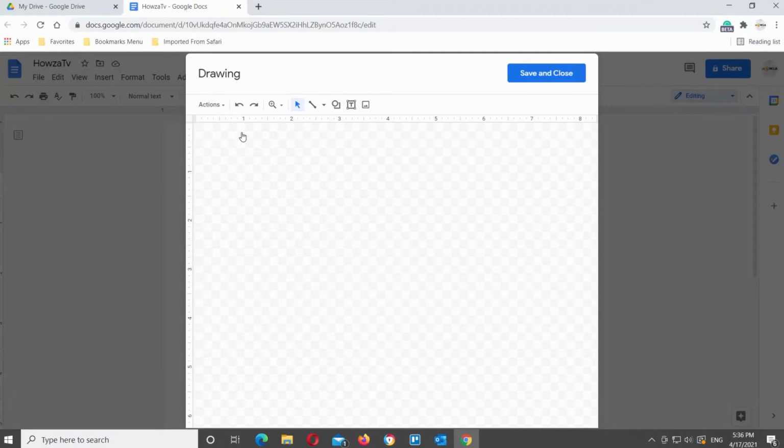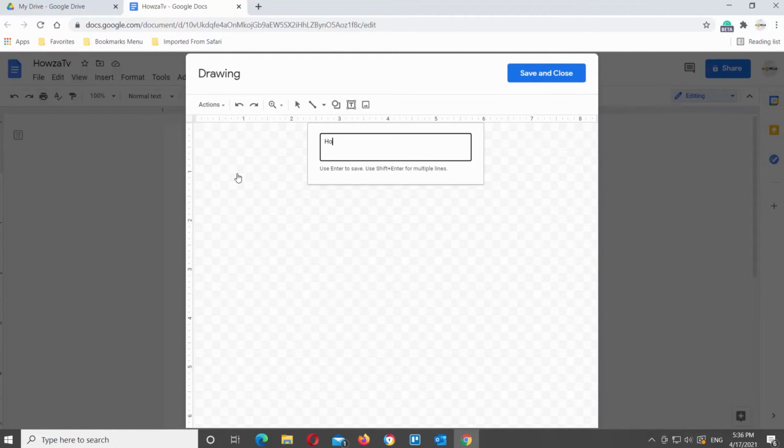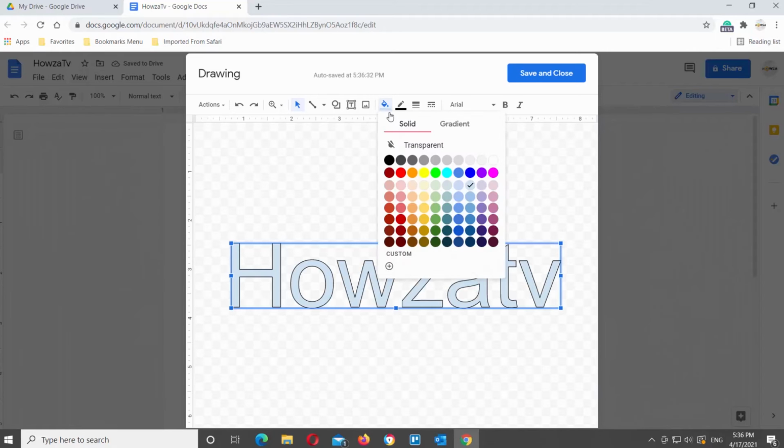Click on Actions at the top tools bar. Choose WordArt from the list. Type the text that you need. Press Enter to save the text. You can change the color and the style using the top tools bar.